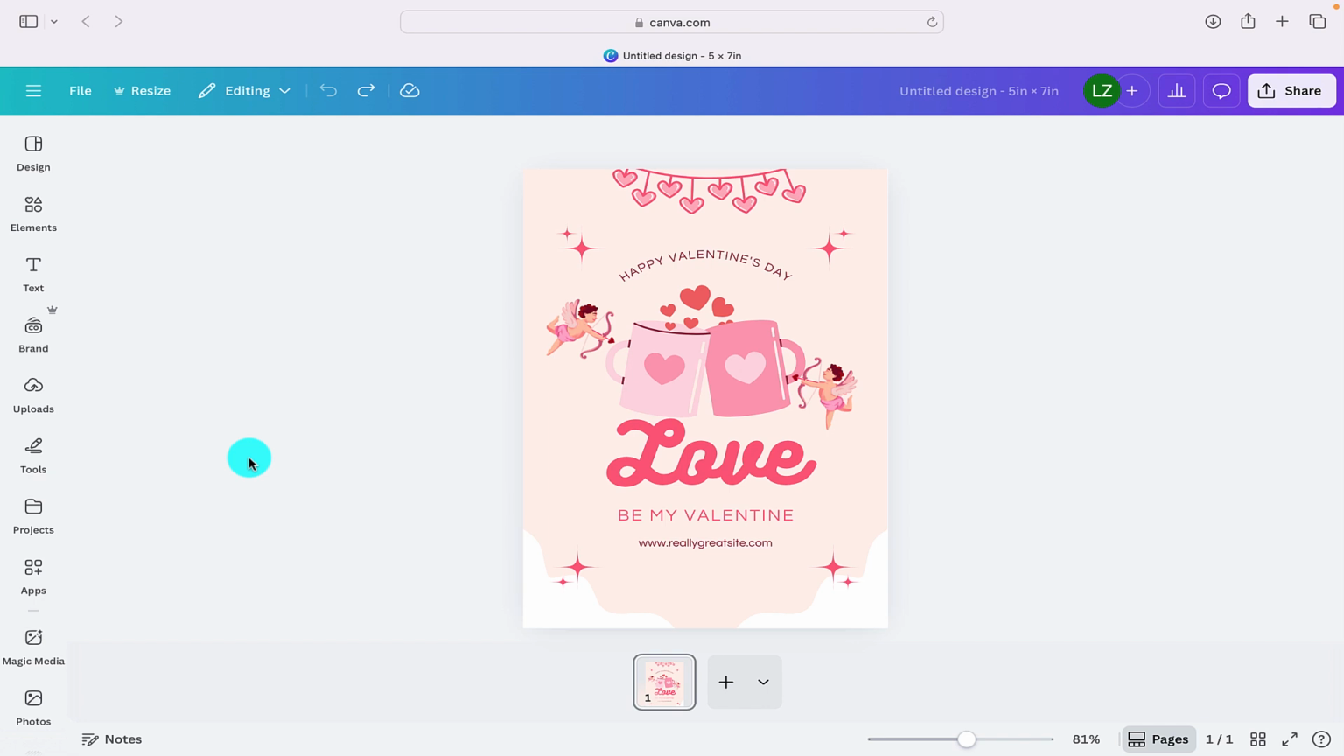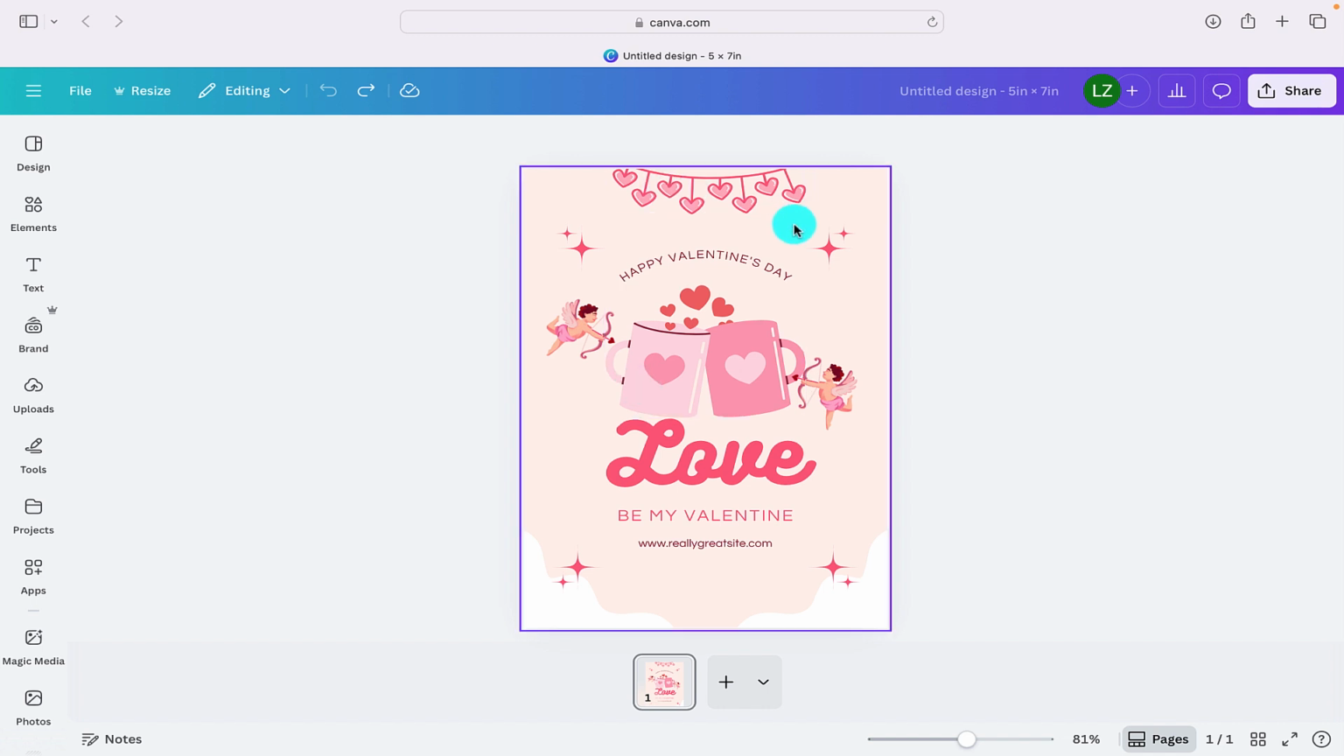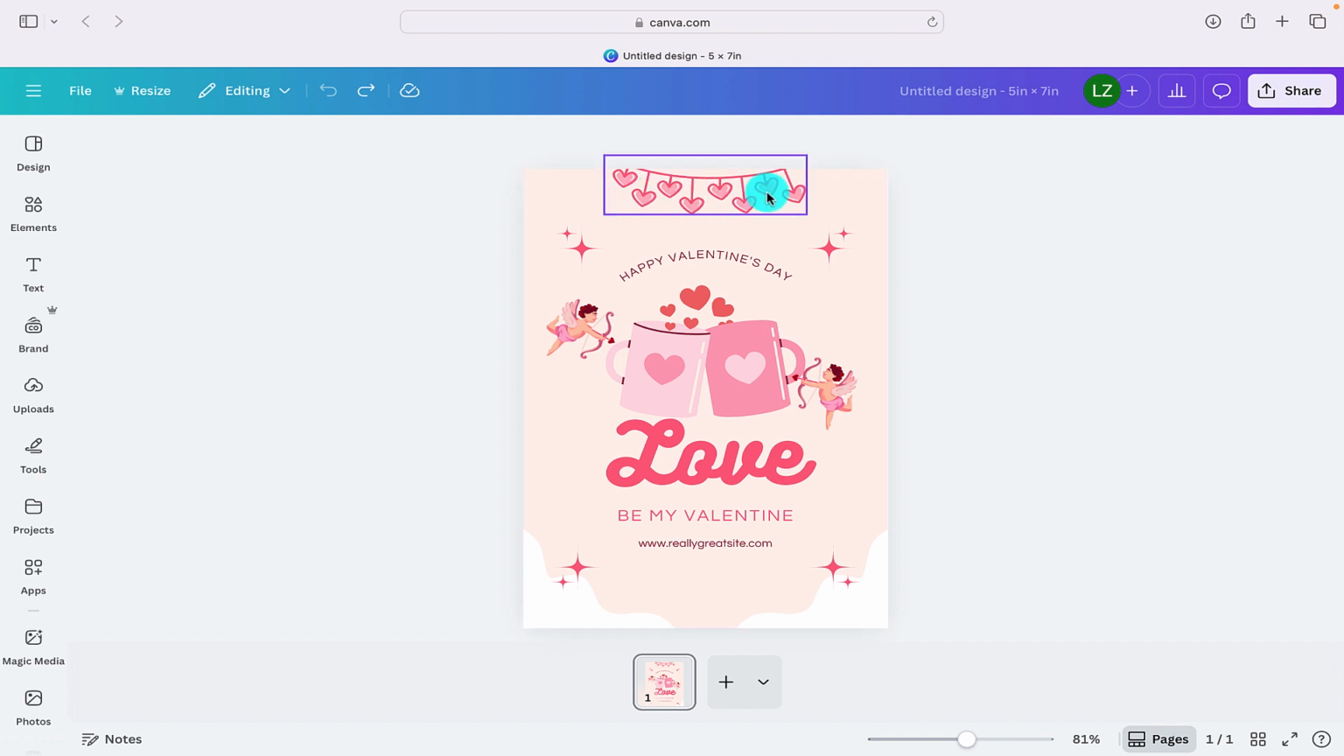In this Canva tutorial today, we're going to be taking a look at how we can hide layers of a design. So here we can see we've got a Valentine's design, which I've just selected from the Canva library. And if we hover over the different pictures, these are different elements and we can see that they're all individual. So that means that each one of these elements creates its own separate layer in the design.